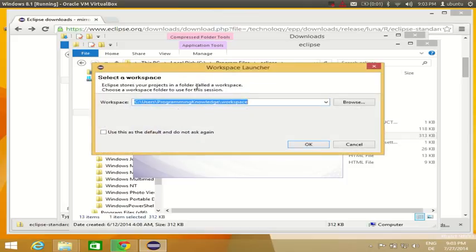And I was talking about this workspace launcher. So this will be your default workspace in which you are going to create your project. If you want all of your projects to go in this directory, which is the workspace provided by Eclipse itself, then you can just click OK, or otherwise you can choose the folder of your choice and give it as a workspace.